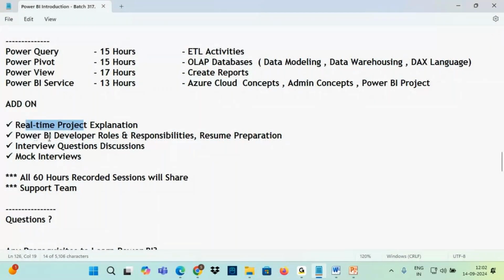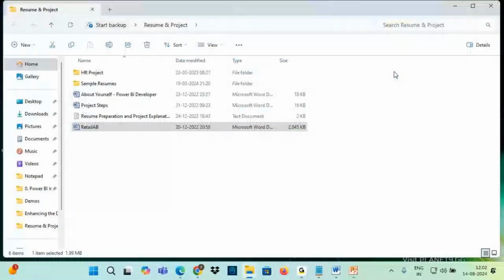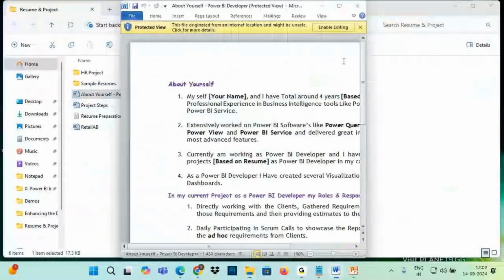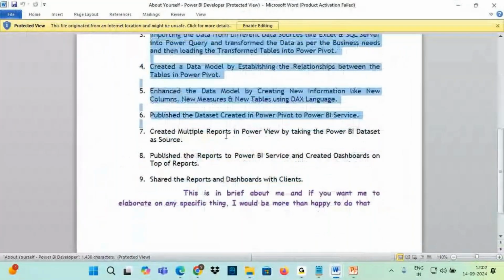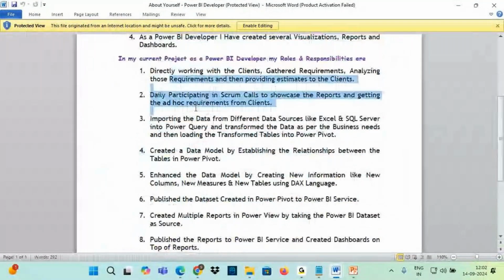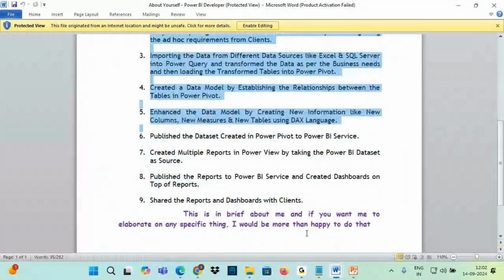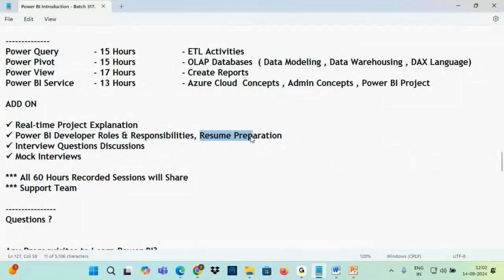And then we not only discuss the project, we'll discuss Power BI developer roles and responsibilities. These are the Power BI developer roles and responsibilities. In a detailed way, we'll discuss every role and responsibility with practical examples. Once after that, we'll help you in preparing what?